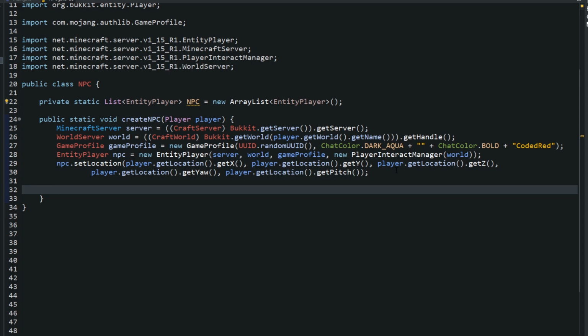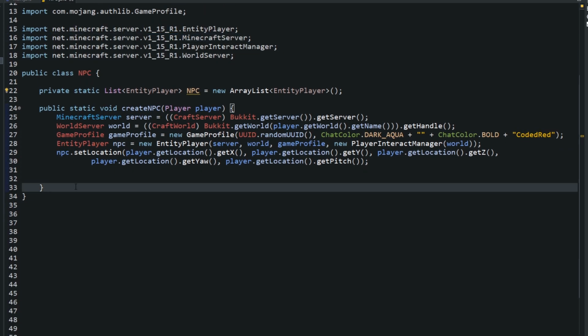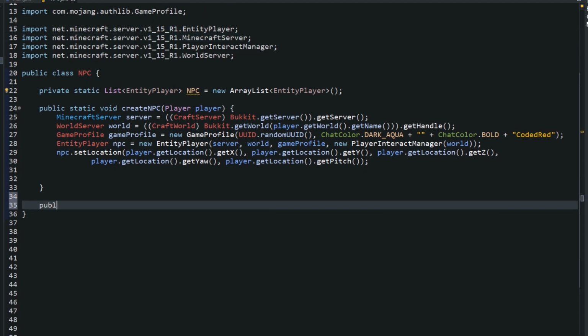We do need to deal with packets. So this is all NMS right here. As you can see, it's all NMS. Now we need to create another method. Public static void add... what should we call this? We can call it addNPCPacket. And we're just going to pass in the EntityPlayer NPC.